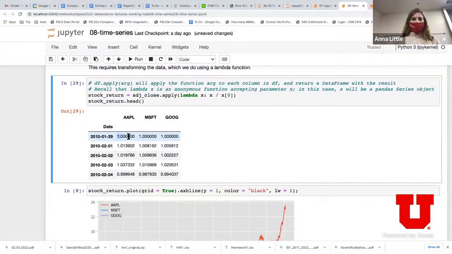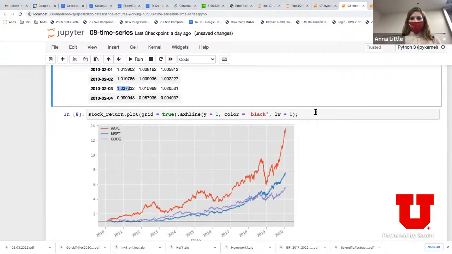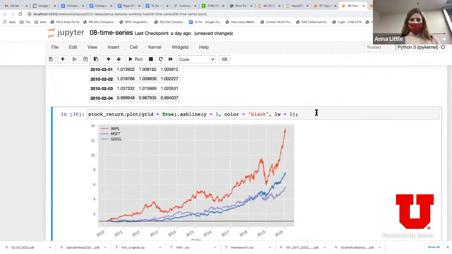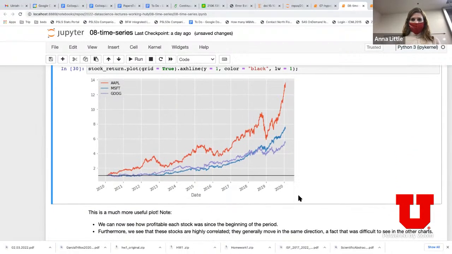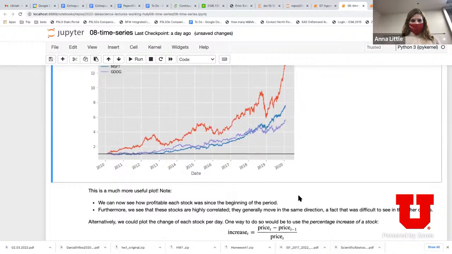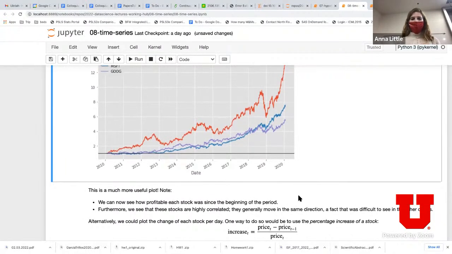Okay. And so then if we do that, we can see what we get. Now, notice the first entry of everything is 1, 1, 1. Everything starts at 1. And then we interpret what we're seeing as percentages moving forward, right? On day 4, the stock is up 3.7%. Okay, so now let's take a look at the plot. Okay, and so this is even better than what we had before in terms of making comparisons. Okay, so we can see how profitable each stock was since the beginning of the period.